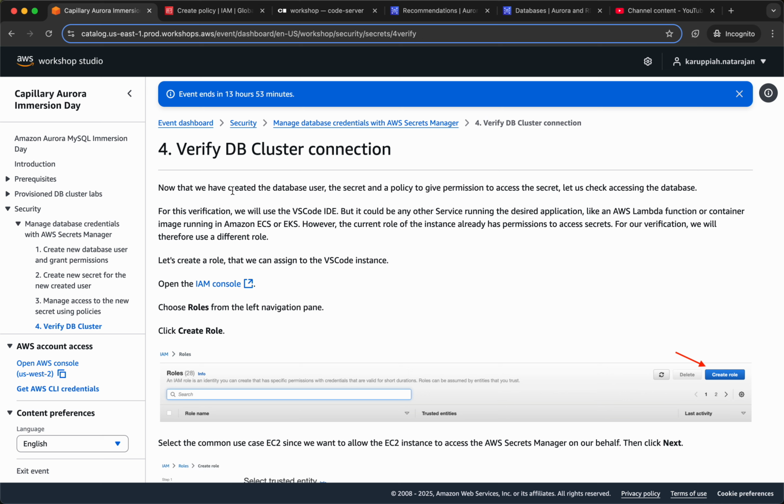Cool. Verify the database cluster. Now that we've created the database user, the secret, and a policy to give permission to access the secret, let us check accessing the database. For this verification, we'll use the VS Code IDE, but it could be any other service running the desired application, like an AWS Lambda function or container image running in Amazon Elastic Container Service or Elastic Kubernetes Service.